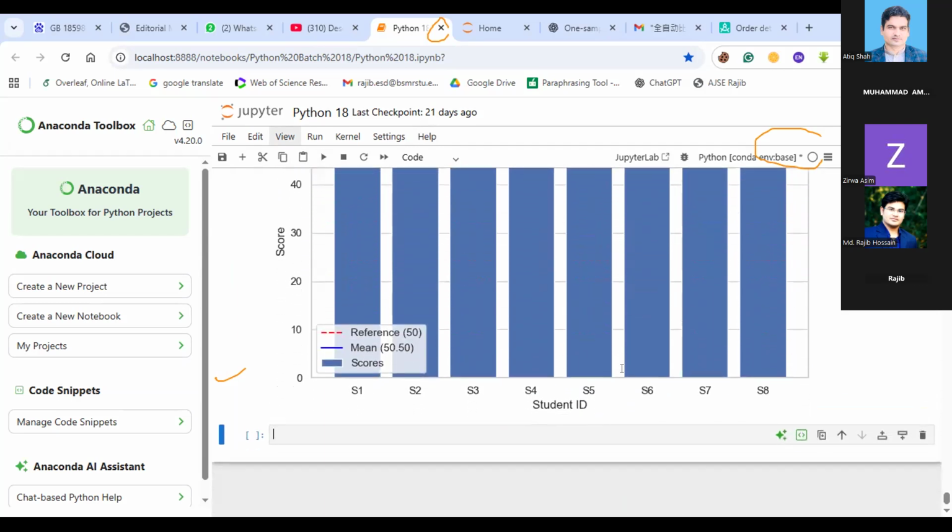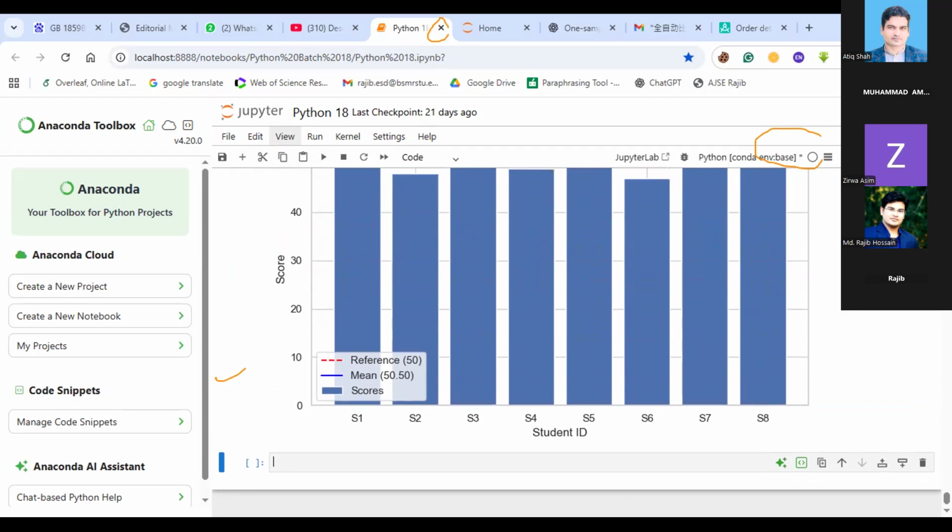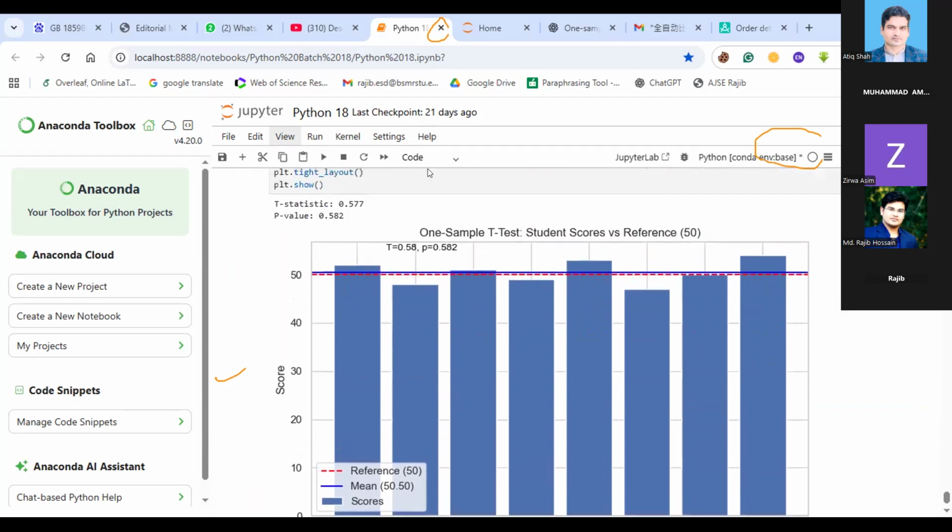Okay, so in the same way perform all the other tests on all other files, import other files one by one and draw plots like this. Okay, so in our next class, which will be tomorrow, we will work on ANOVA.